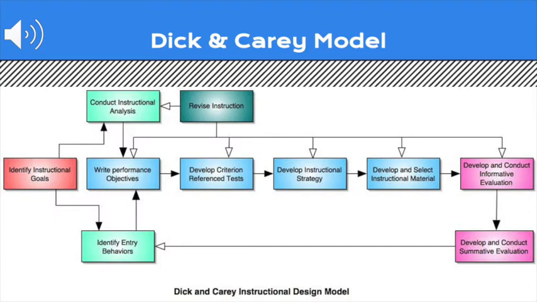Dick and Carey developed this comprehensive and detailed process in 1978. It is composed of 10 components as shown in the chart. Component 1, identify instructional goals. Describe what the learners are expected to perform at the end of the instruction. Instructional goals are normally broad statements of what you are trying to accomplish. They should describe what the learner should perform, not what you are going to do.